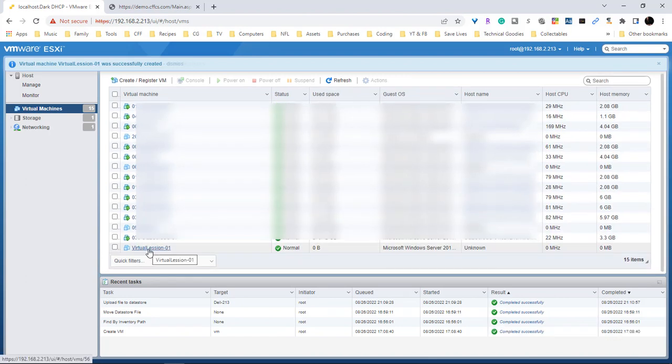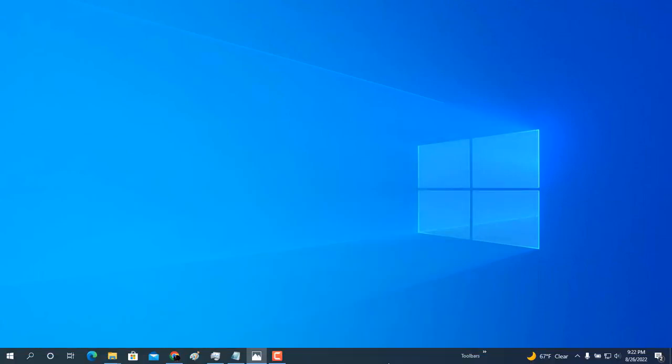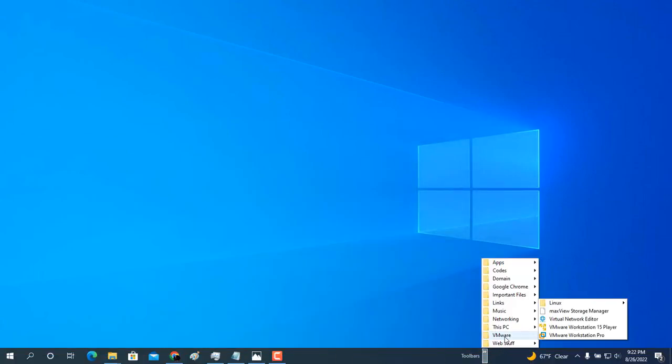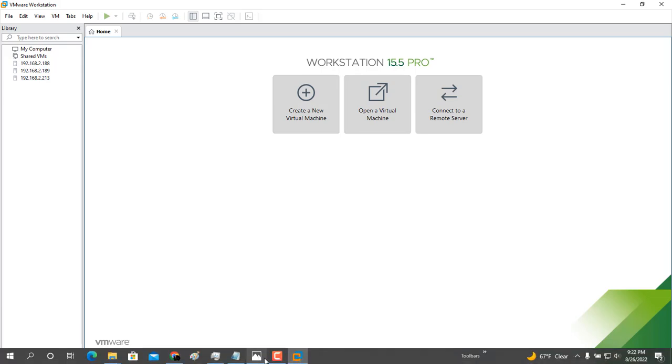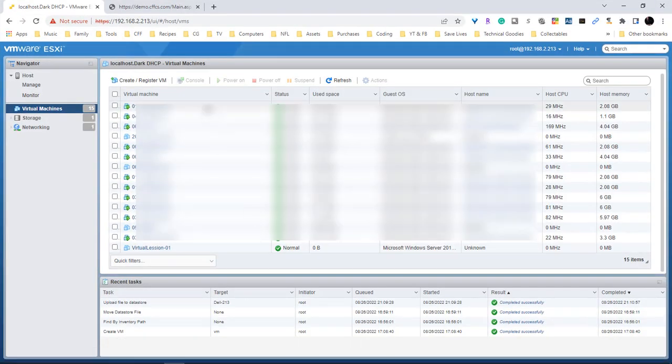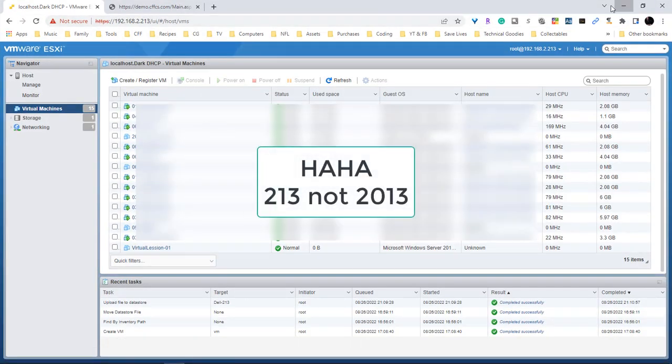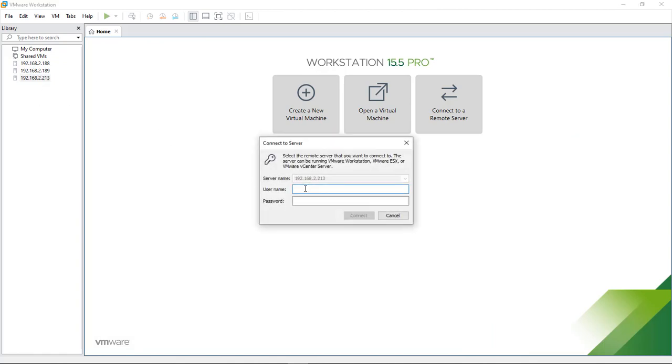And there we go. We've got our Virtual Lesson 01. Go ahead and minimize this window. We're going to come down here and open up our VMware Workstation. Okay, this right here is our IP address of the window we were just in. So we click right here. We can see we're in 2013. We're going to go ahead and select it, type in root, and then our password.